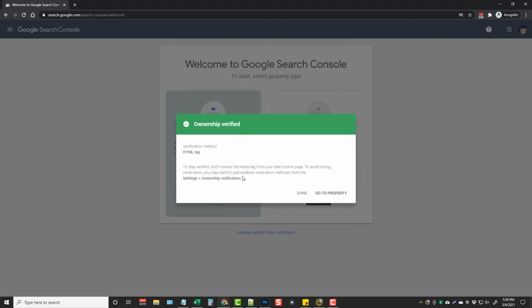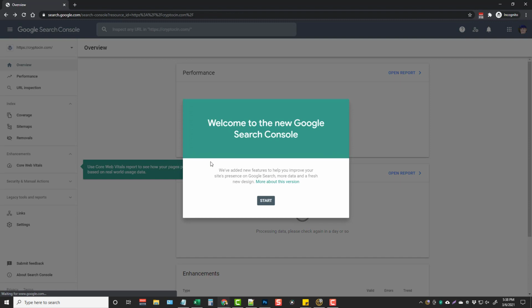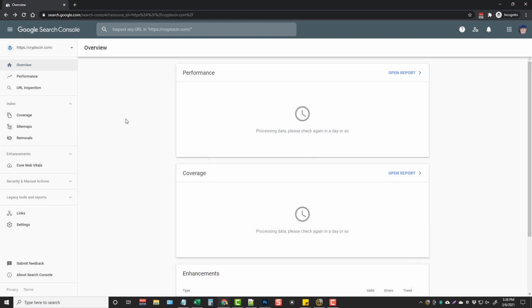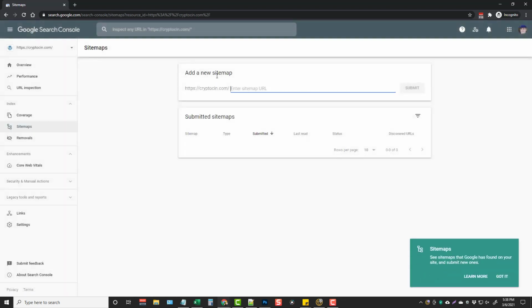Okay, ownership's now verified, so we're going to click on go to property and click on start. And I'm going to go ahead and close out these boxes here. Okay, so what we want to do now is submit the sitemap links that we have down on our notepad. So we're going to come over here and click on sitemaps, and it says add a new sitemap. So I'm going to go ahead and get the URL.